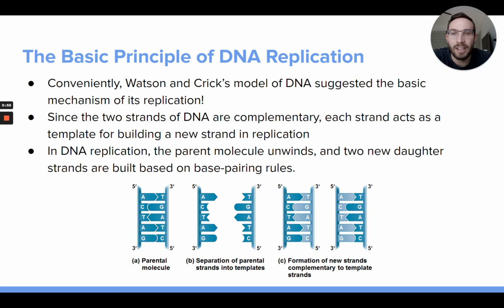And so conveniently, with Watson and Crick's discovery of the structure of DNA, it became kind of obvious how this might work, how DNA might replicate. Since DNA is made of two strands that are complementary to each other, it's double-stranded, and there's complementary base pairing that takes place.